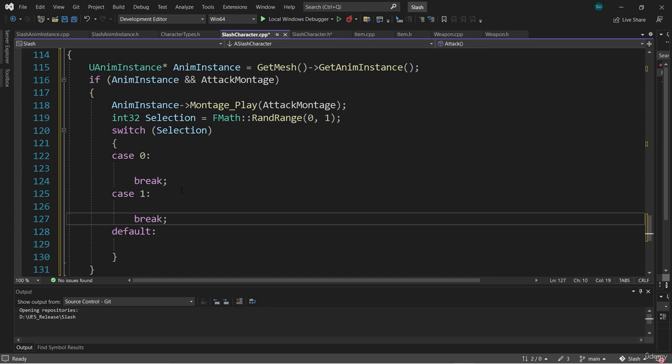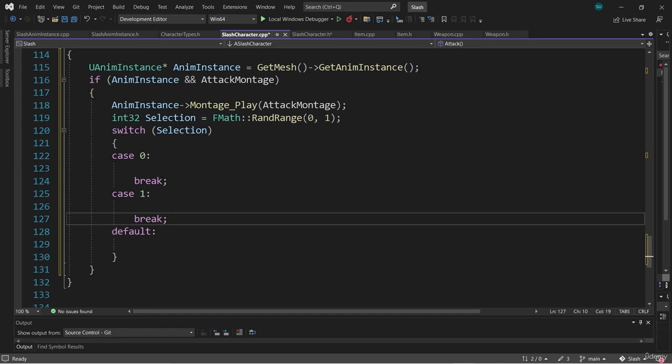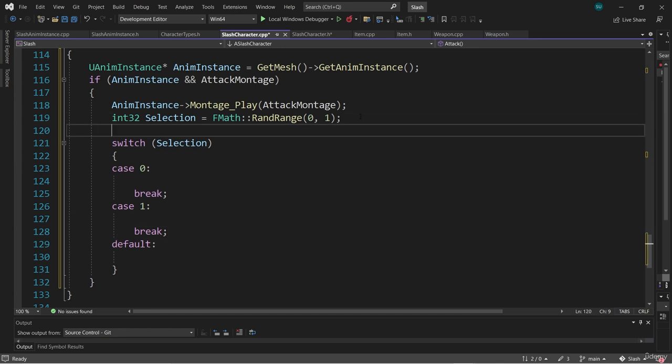So what do we want to do in our switch statement? Well, we'd like to jump to a section, and to jump to a section, we need the section name in the form of an FName. So an easy way to set the name based on the case is to create an FName variable outside the switch statement called SectionName. And to make sure it's never uninitialized, we can set it equal to an FName which is empty. But we can overwrite the value based on the value of selection.